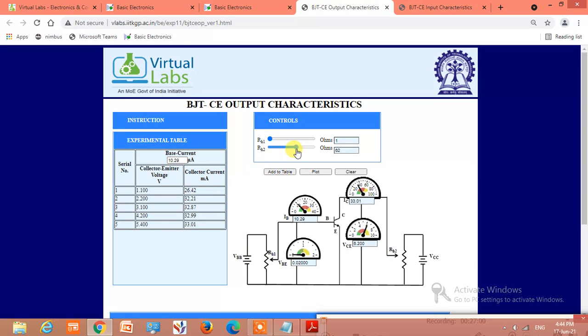6 volts, add to table. 7, add to table. 8, add to table. 9, add to table. And last 10, add to table. So in this way we observe that now the collector current is constant at 33 milliamperes.